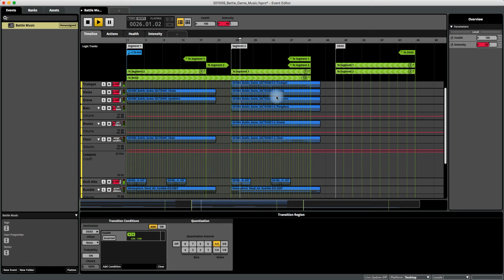Goes into this high intensity section. Notice it didn't have to get to the end of this first. That's what all these green lines are for. So every time it hits one of those green lines, it's ready to move on, depending on your intensity level.